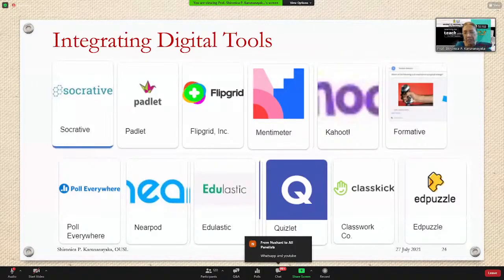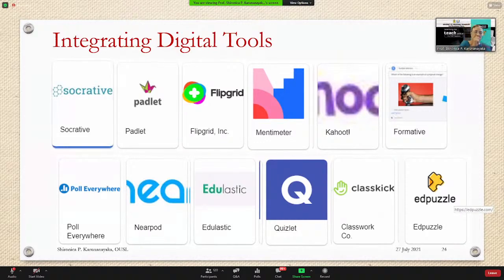There are so many digital tools. All these are free digital tools. These are some examples of free digital tools available. I will let you explore them later on. I'm going to use a few of these tools with you to show how we can integrate them to make an interactive learning environment. Is anybody familiar with any of these tools, or has used them? Can I just query from you?